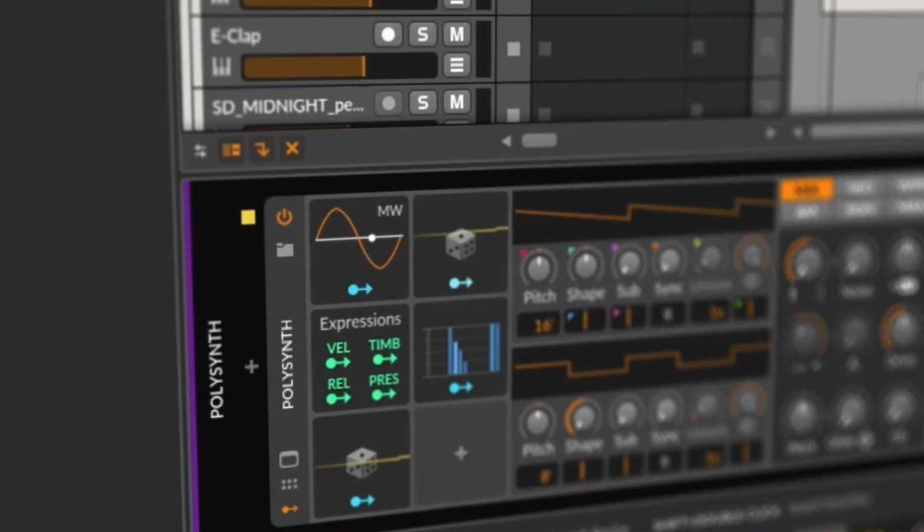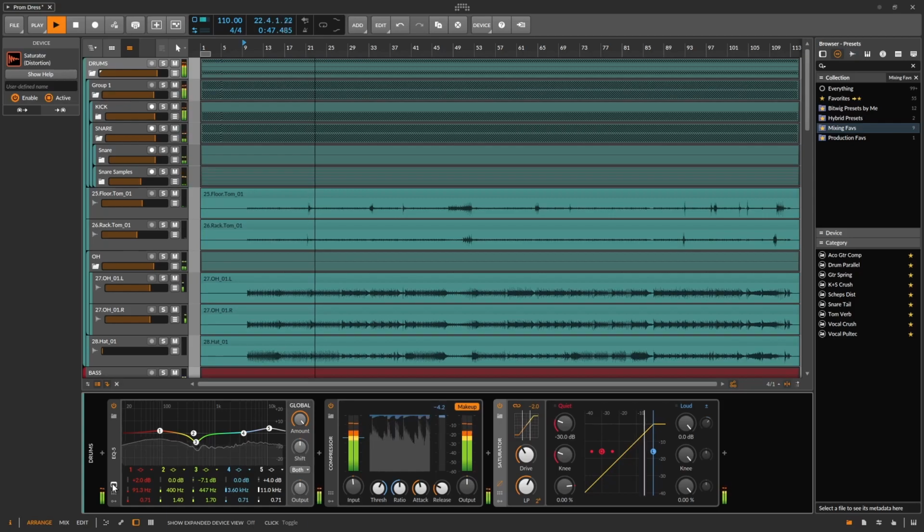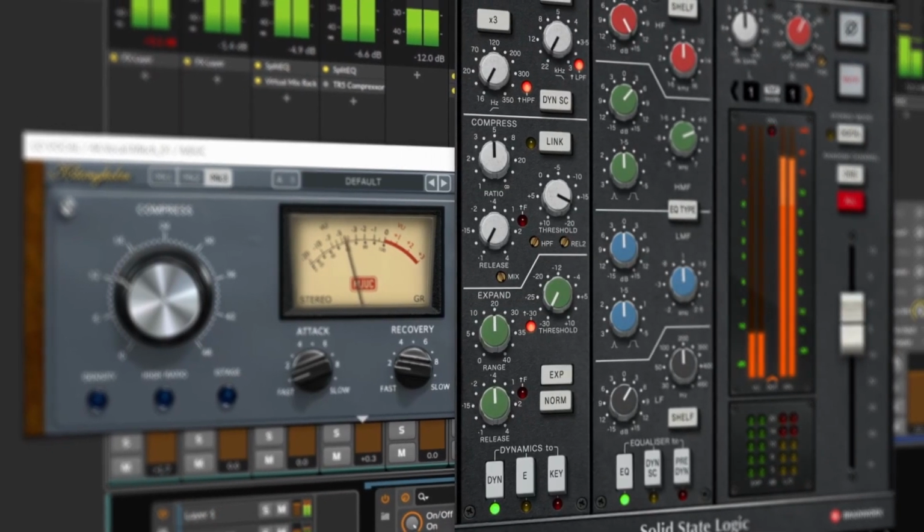Bitwig, with the modulators, synths and music making features, it's an amazing DAW, but many people say that for mixing it falls behind, to which I answer, really? This DAW has a lot of great features for mixing, so today I figured I'll share with you some quick tips on how to get the best mixing workflow on this amazing DAW. So let's go!